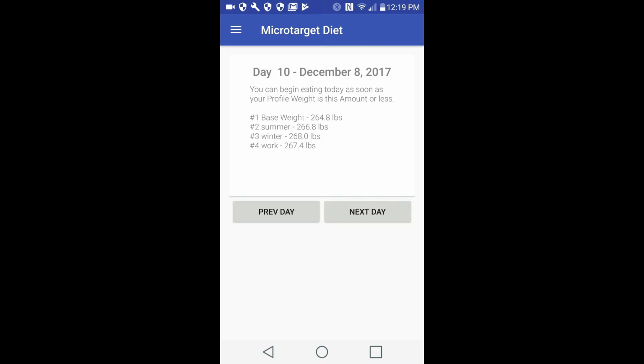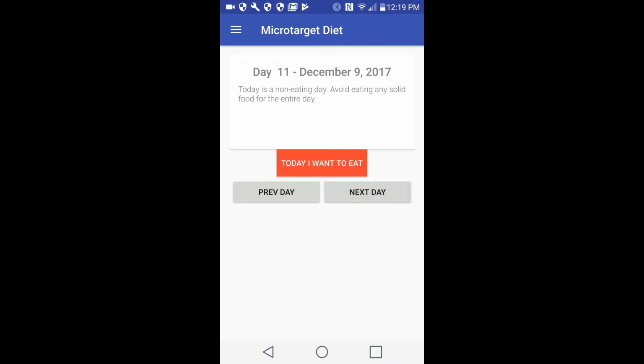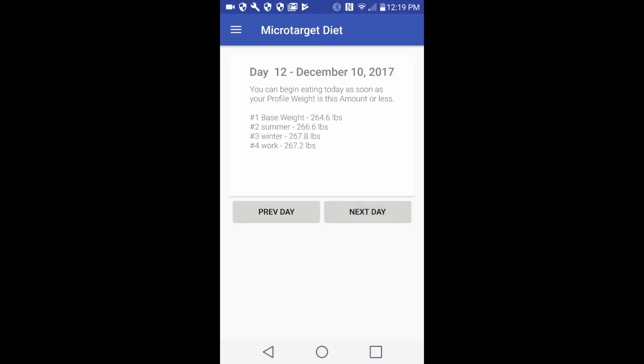So in that case, you've still reached that goal, so you can start eating at 8 a.m., okay? Not a problem. So let's go out 2 more days, okay? Next day, 1 more, next day, okay? Now it's gone down. Now it's 264.6. Now let's say on this day, I wake up, I'm still in my undergarments, and I step on my scale, and my weight in my undergarments is 264.8, okay?